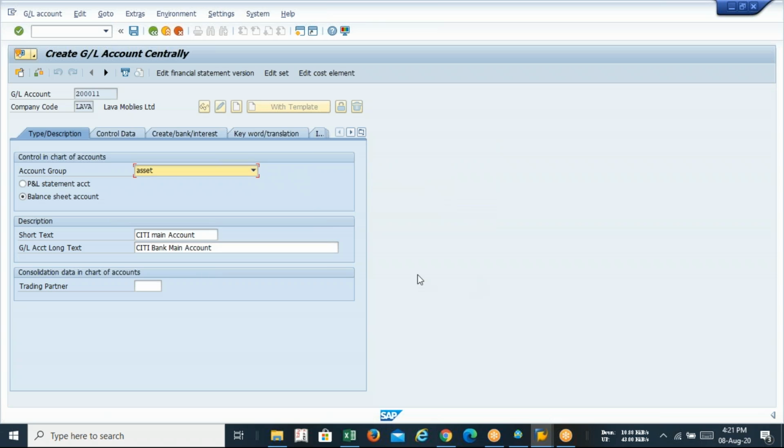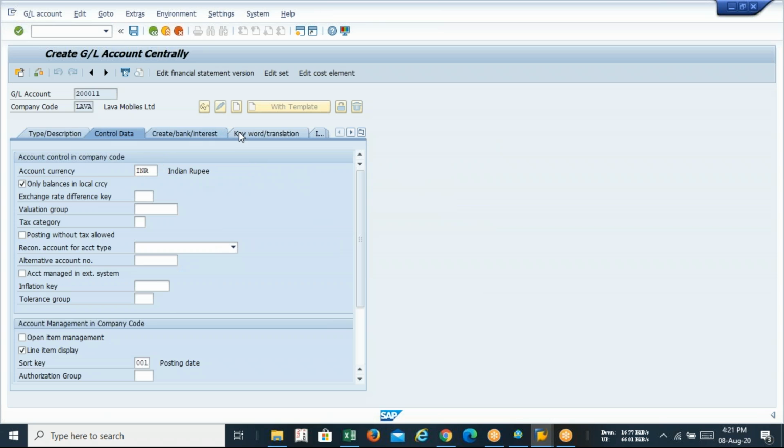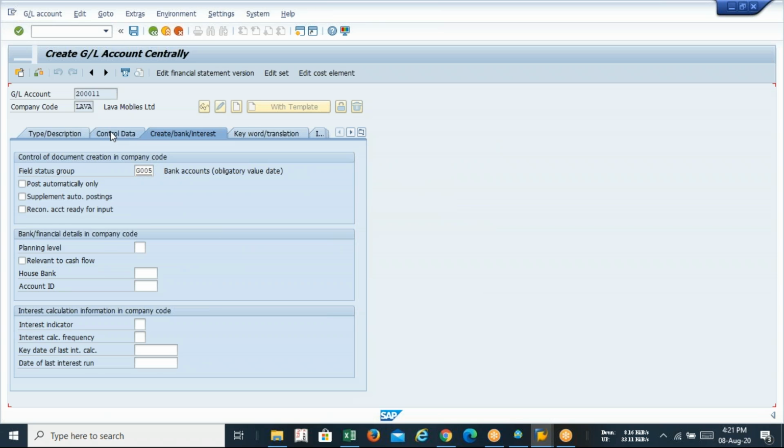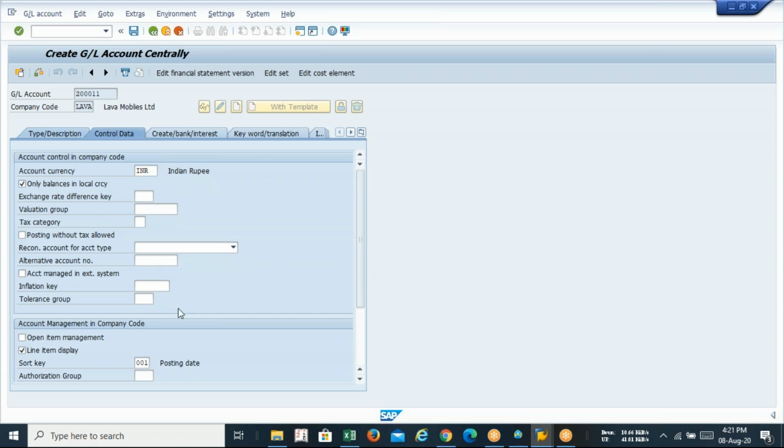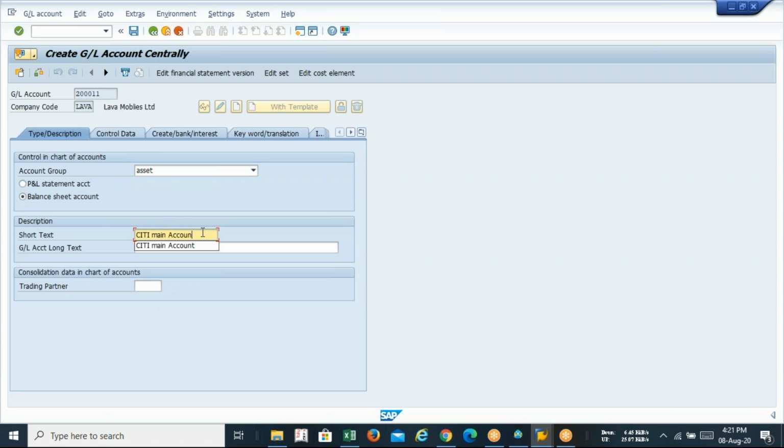Enter. So you can see that the GL information is being copied. I need not change anything. I only need to change the description. So it will save our time.